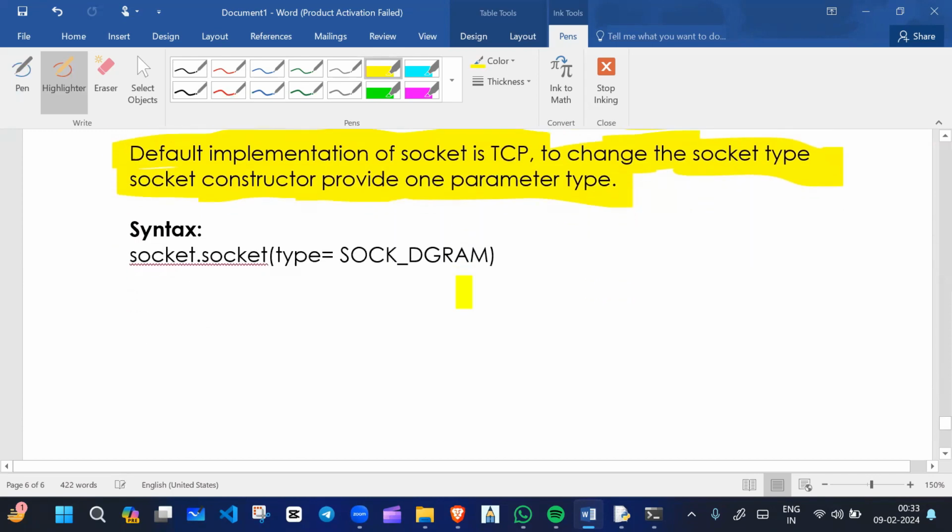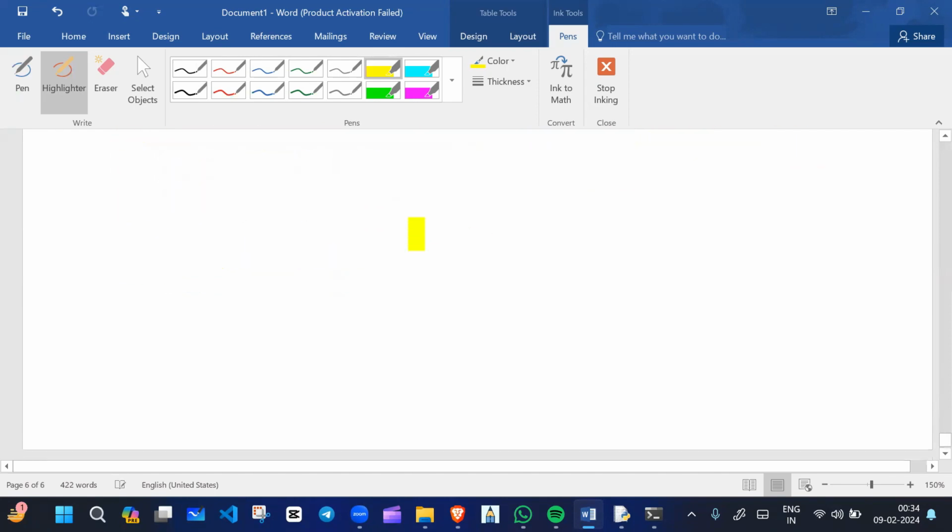So what is the parameter type? Here is the syntax: socket.socket with type equals socket.SOCK_DGRAM, which means socket datagram. This is how you can change the socket type. You can convert TCP to UDP by changing the argument of the constructor.